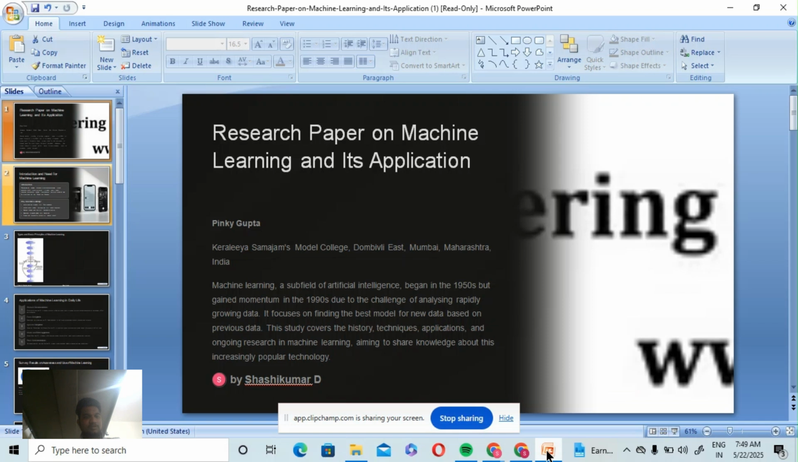Today, I will be presenting a research paper titled "Machine Learning and Its Applications." This paper explores the origins, types, principles, and practical uses of machine learning in our daily lives. Let's dive into why this has become so crucial in today's technology-driven world.